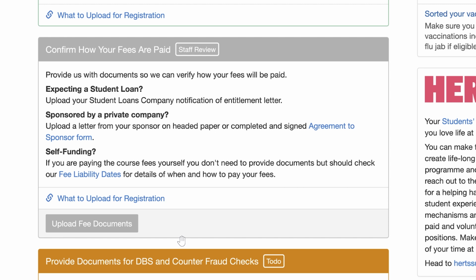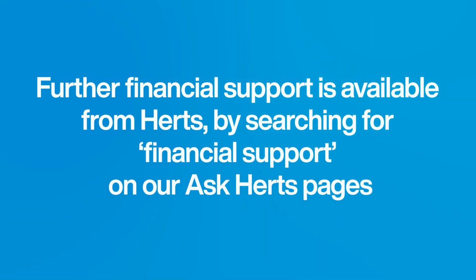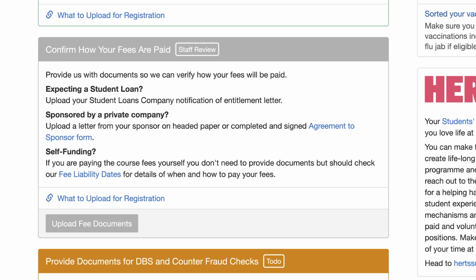It is important you understand when your course fees are due to be paid. You can view these dates by clicking on the link in blue text. Please note that by not paying your fees, this can impact on your access to your course. Further financial support is available from Herts by searching for financial support on our Ask Herts pages. It is important to note that this section may remain in grey even after confirmation, but please be assured that this is nothing to worry about.